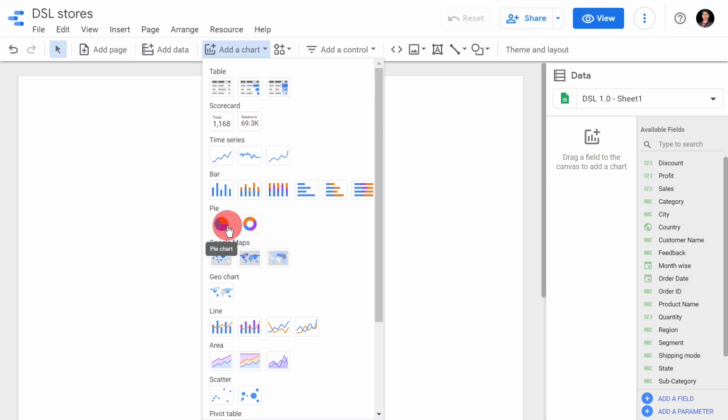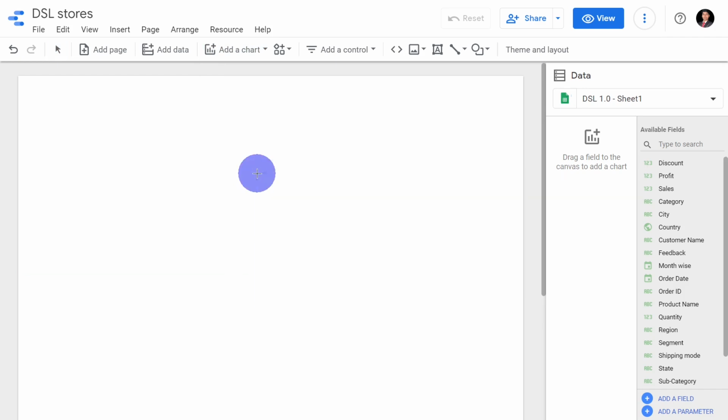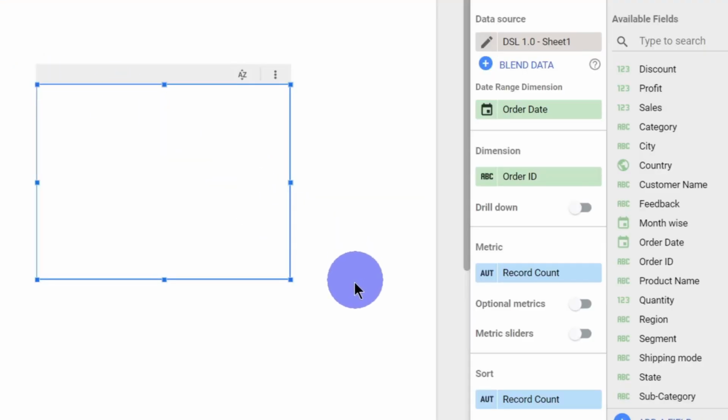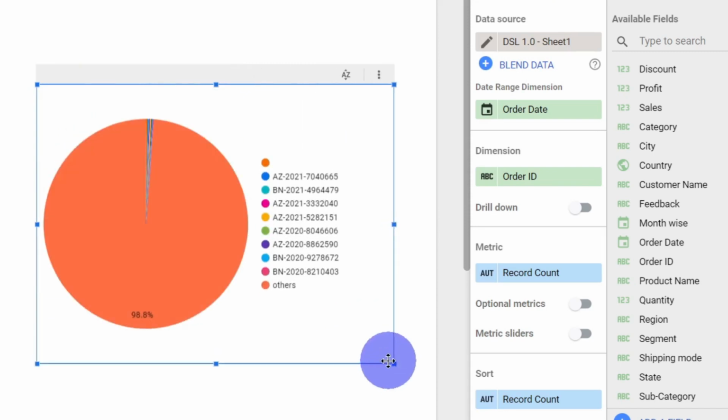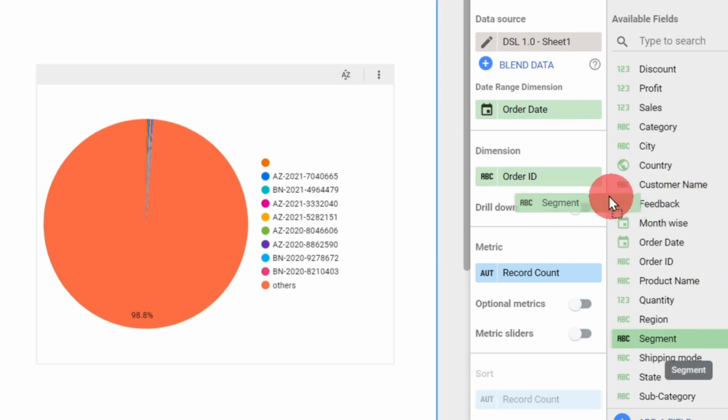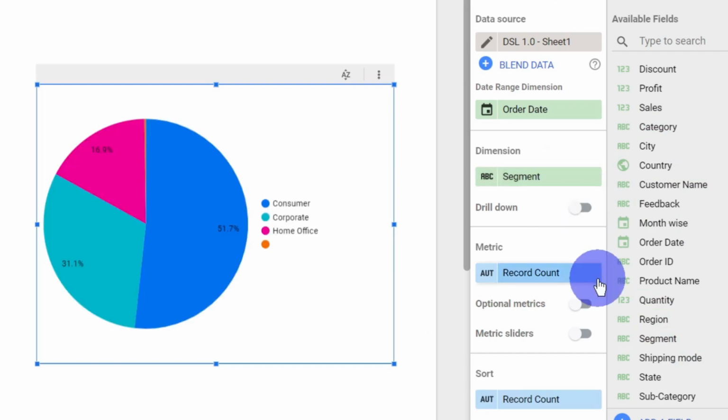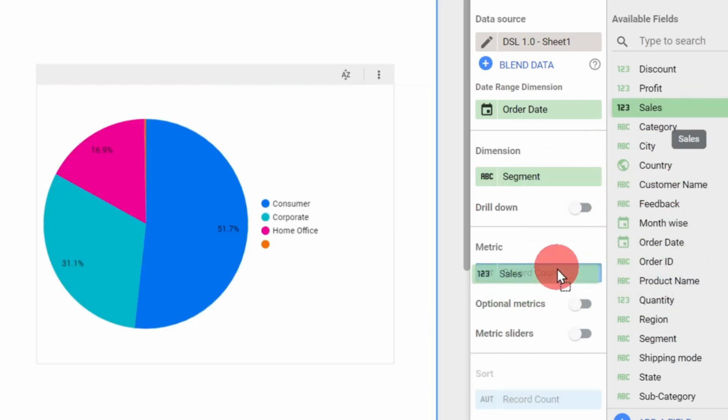Okay, so let's insert a pie chart and click on our report. Once we do it, we get a pie chart populated with some prefixed fields. Now I want my pie chart to be displayed based on segment wise sales. Okay, how can I do it? My dimension here is order ID. Now I'll make it segments. Segment is nothing but a text based field, whereas metric is a number based field. I will have my sales as metric.